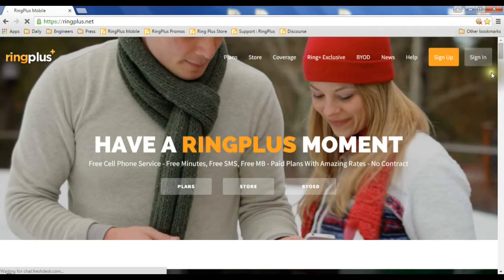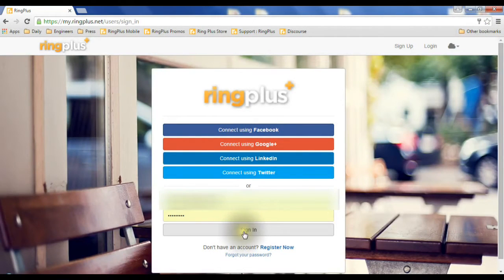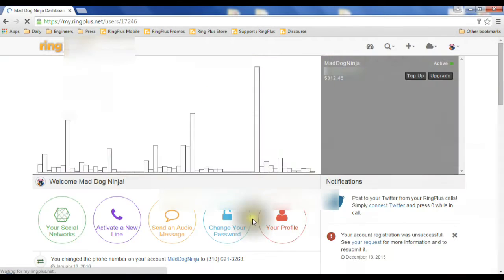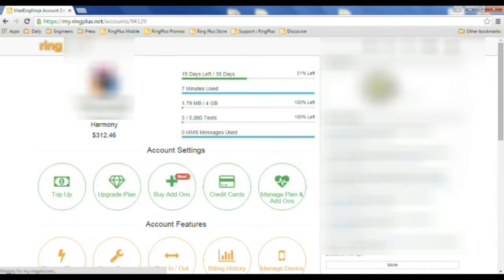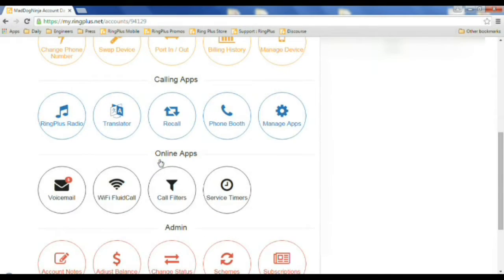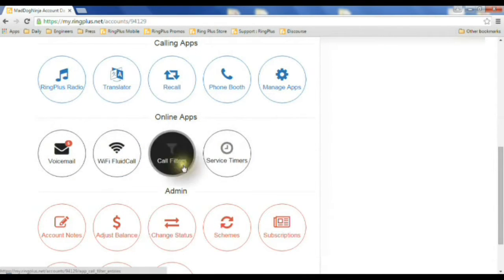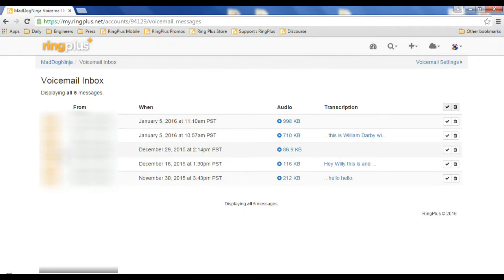So first let's sign in the top right corner and then click on our preferred method of signing in. Over here on the right, we're going to click on the phone we want to manage. And then we're going to scroll down the page to these black buttons here, and you'll see voicemail over here. And you'll see a little notification that I have 5 voicemails I haven't listened to yet. So we're going to click on that.